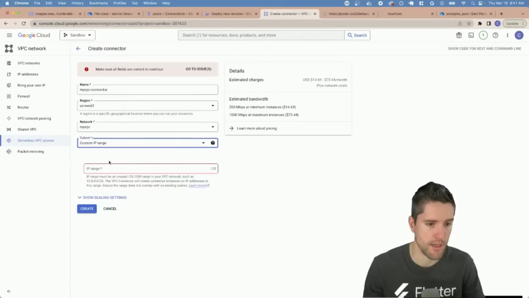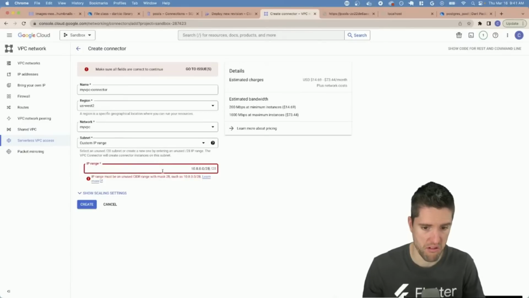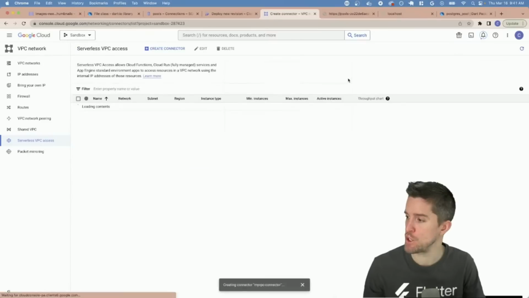I have no idea, custom IP range. Can I just copy this default? Don't have a clue. Maybe that'll work. Don't have a clue. Don't know anything about networking.